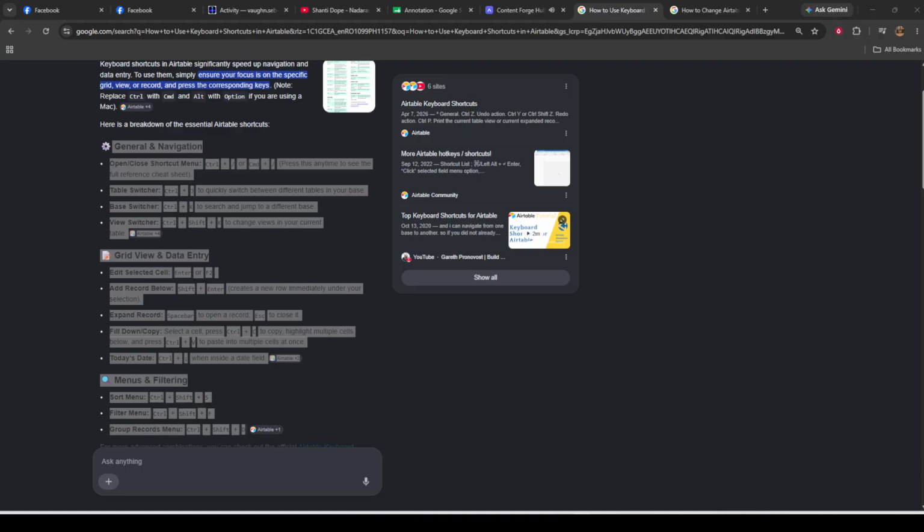You will see every single shortcut listed by category, from general navigation to data entry and formatting. The beauty of this is that you don't need to memorize everything today. Just remember that this cheat sheet is always one keystroke away, and the more you use it, the more naturally these shortcuts will stick. Now, let's talk about moving around your base with real speed.